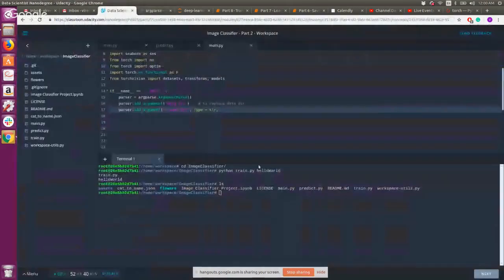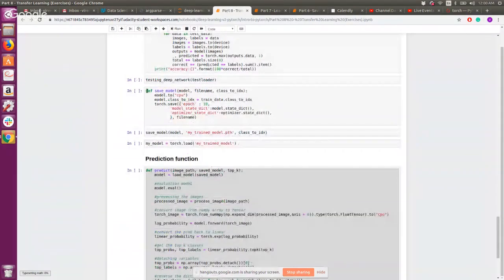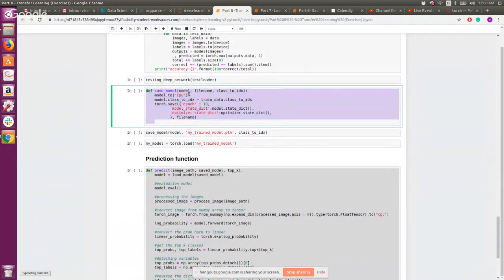So let me define it. Help equal to directory to save your model. So what function will be using this save directory argument? The save directory argument will be used by our save model function. I have defined this as the save model function that takes the model, the file name where it has to be saved, and the class indexes, and then it just saves the checkpoint and the model itself in the save directory. Okay, now it's done.